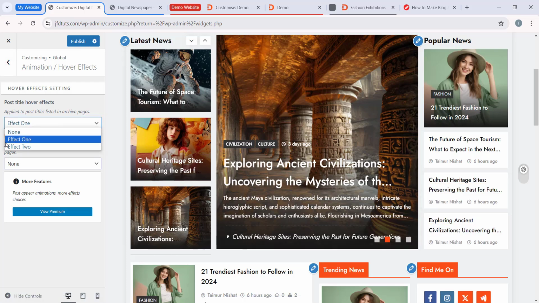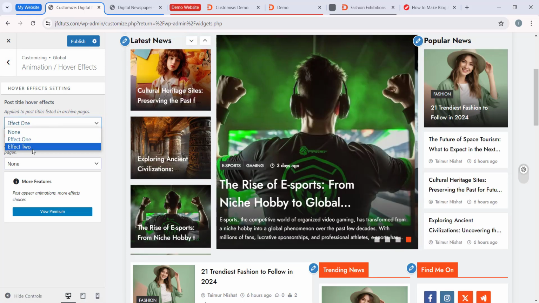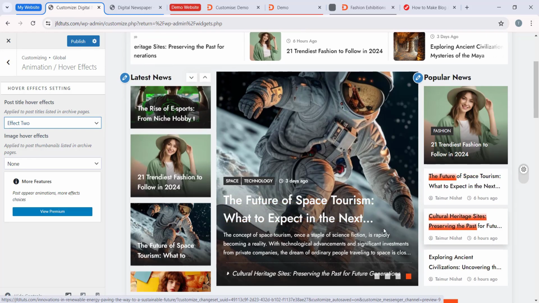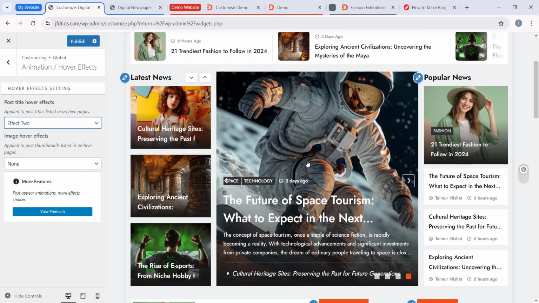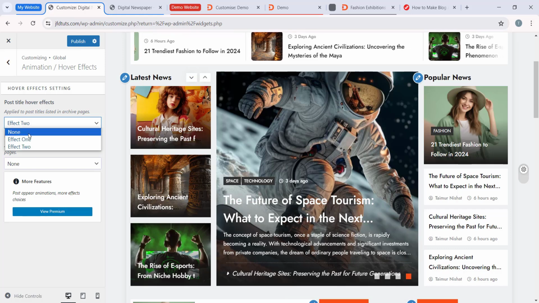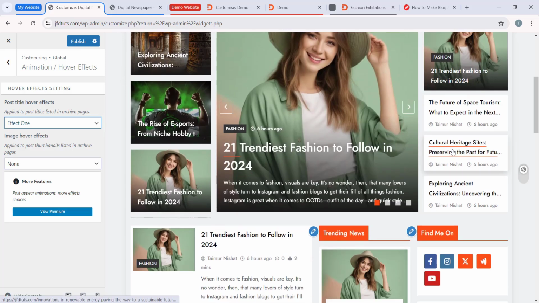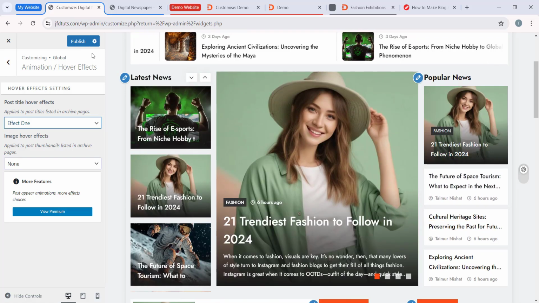So we can select some other animation like effect 2. If we select effect 2, you can see the style of the hover effect has changed. And you will have more effects if you have the premium version, of course, here. But I actually like this effect 1 because this suits a newspaper site more. So let's just keep this one.